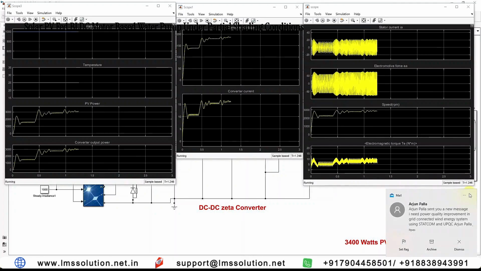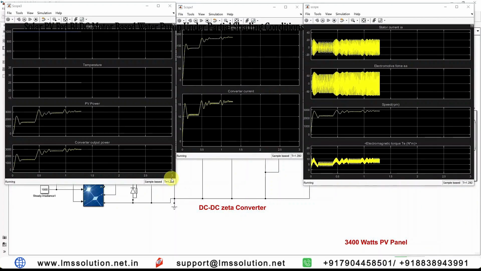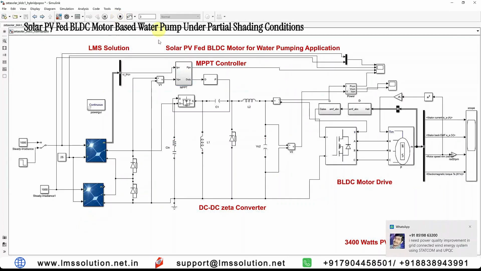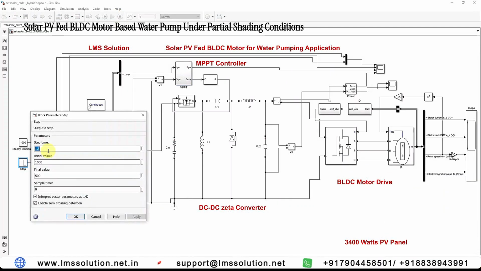For that reason we go for hybrid PO-PSO. When we go for hybrid PO-PSO, what happens? Maximum power can be extracted quickly and you will also get exact results. So next I'm going to run the model with the partial shading condition.